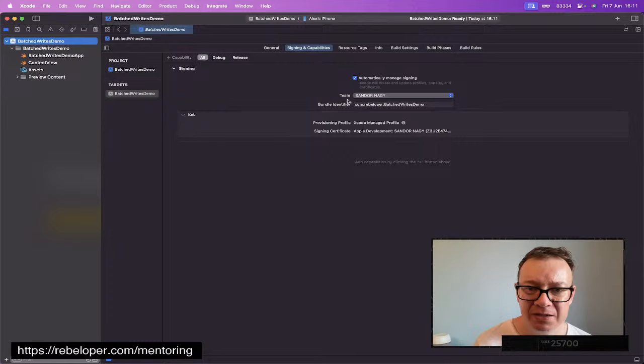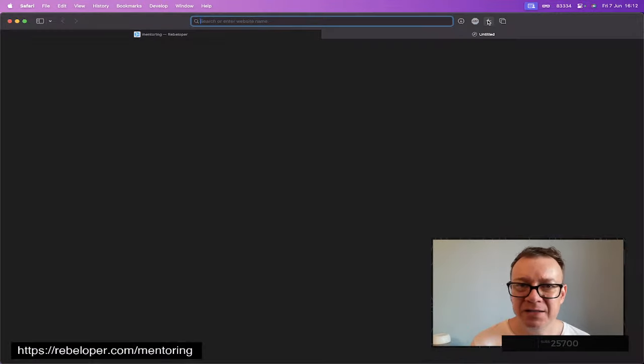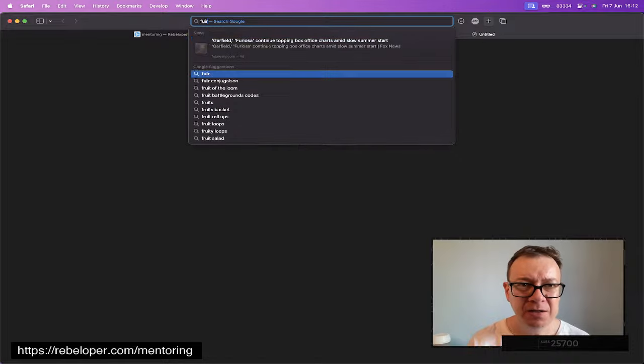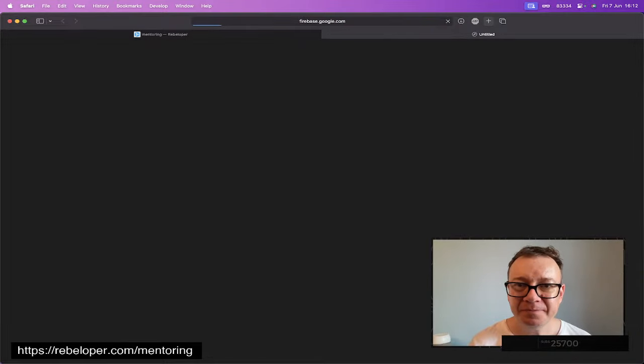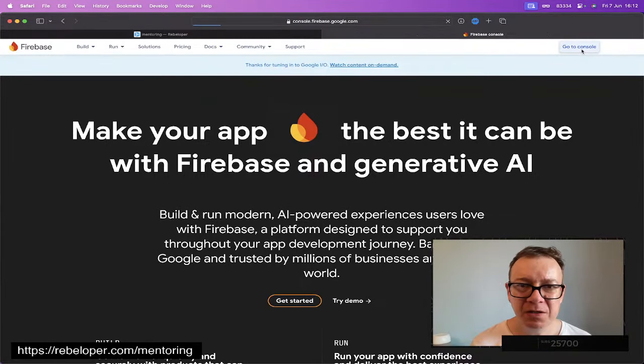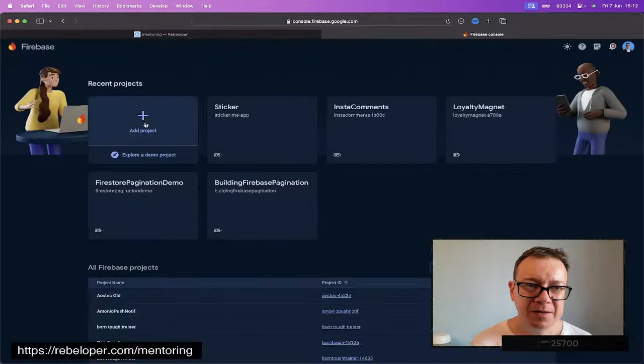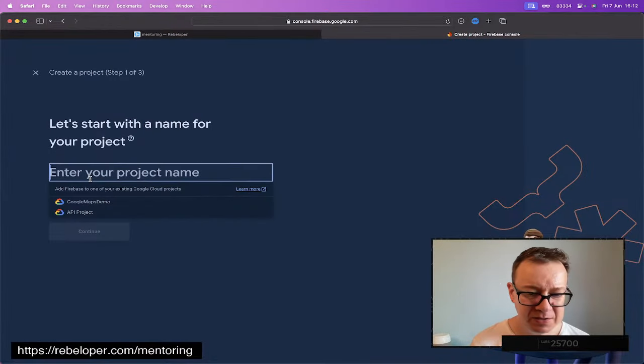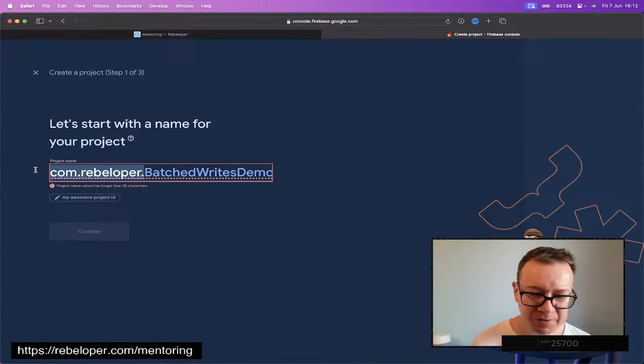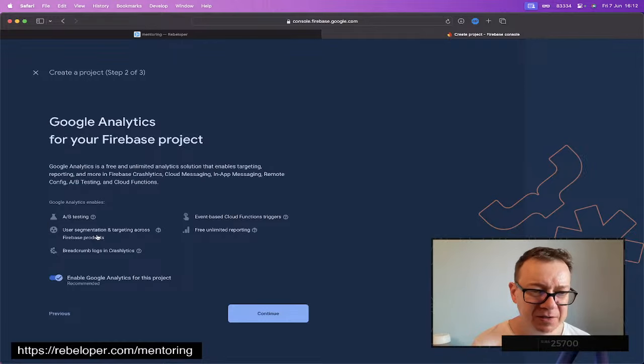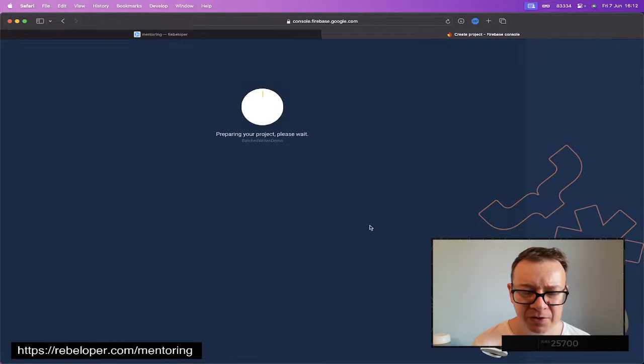So let me just grab my bundle identifier. Let's click on the plus right over here. And let's go to Firebase. Go to console. Let's create a new project. Just paste it in there and just remove the unnecessary stuff. Let's hit continue. I don't need Google Analytics for this tutorial. And until this loads, I'm just going to tell you the plan.